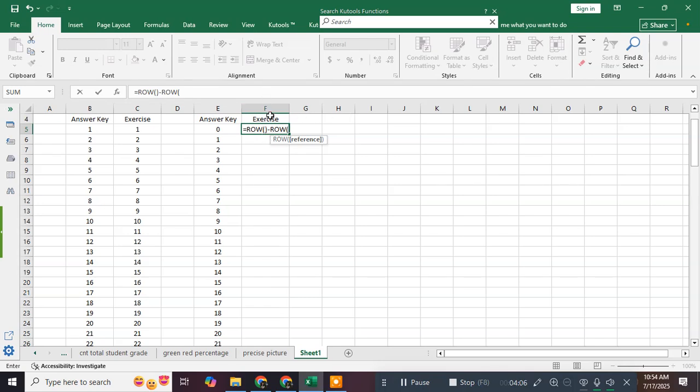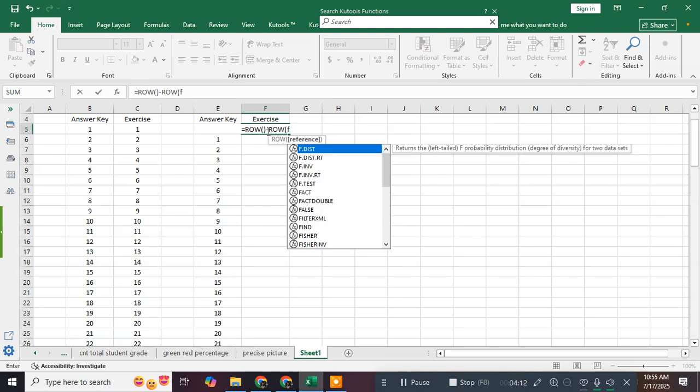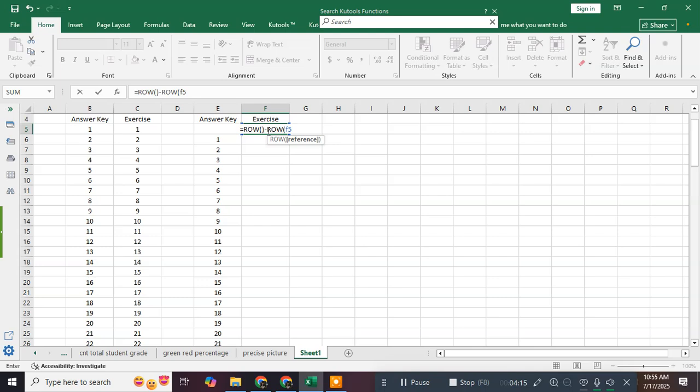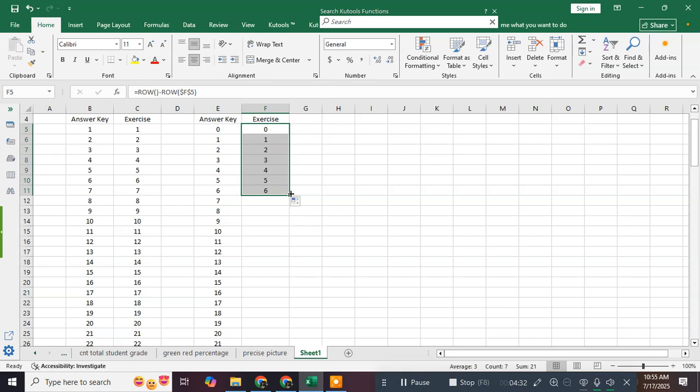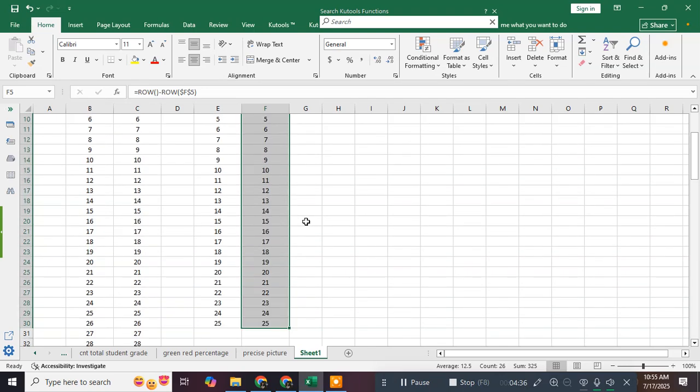Type the place where the cell is activated. It is on cell F5, so I will type F5, lock it with F4 on your keyboard and close it with the close parenthesis, and there you go. Enter. After that, you can just drag it down or just give it a double click.